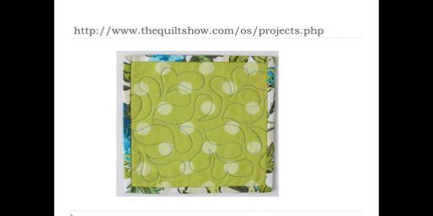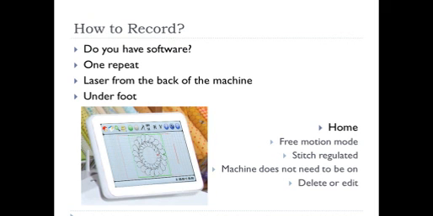So here's a project that came with a paper pattern from the quilt show, and you could then record this little pantograph paper pattern that they gave you to be able to have it to quilt out over and over and over again. So again, if you can put it underneath the foot of the machine, you can record it. If you can lay it on the back on your pantograph shelf and use the laser, you can record it. So how do we record?